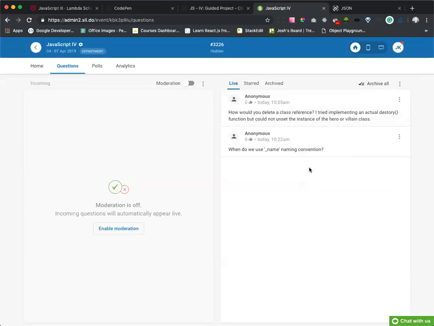How would you delete a class reference? I tried implementing an actual destroy function, but could not unset the instance of the hero or villain classes. Delete a class reference. So remember, class references are not something you would delete. It would be the actual object itself that you would delete. Because remember, it's a constructor, right? So you would have to reference the object itself to delete it. So you'd have to find the hero object to delete it, not the class.